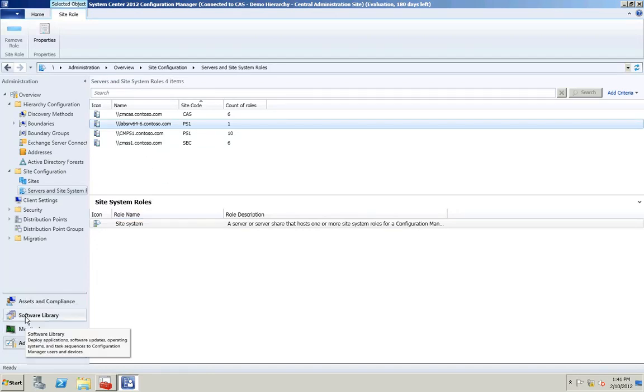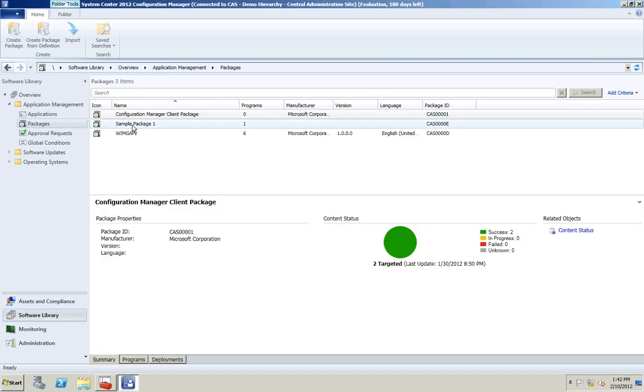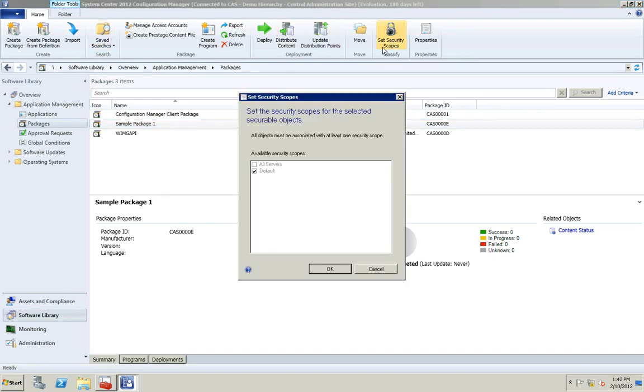So on our software library, many of our nodes here, go to our package here. Notice that we have an option to set our security scope. For package objects, application objects, updates, and many objects throughout the system, you can configure which security scope should contain an object. You can also assign users to those given security scopes. So basically, you can customize their view of the console to only those objects they need to see.